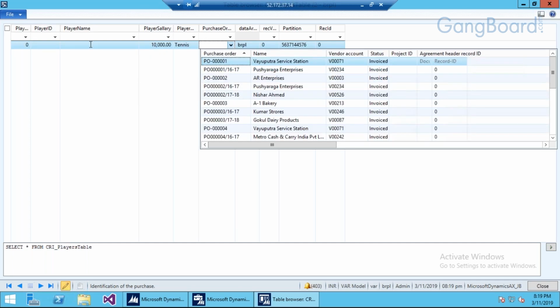Now, after modification of the player purchase order, I want to update this name in the player table. Where will you write the code? In which method will you write? We can write in the insert method. No, on changing this purchase order, I want to update the player name. Where will we write the code? Validate write.